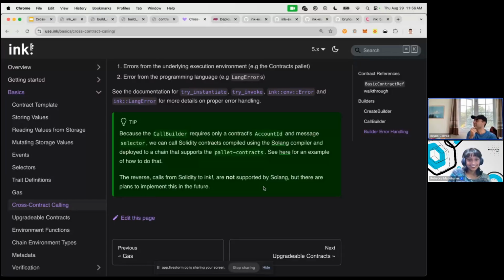I think you said that Ink is basically Rust with added macros. Is that true? Are there any other significant differences? Yeah, there are other differences.